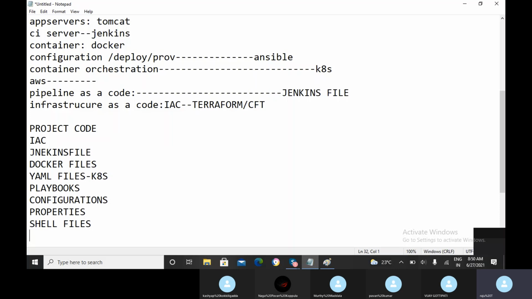That environment executes our script with the tools, and finally your application is deployed into Tomcat, WebLogic or WebSphere, either in the form of a container or in the form of web applications. These Jenkins files, Docker files, Kubernetes files, configuration files, playbooks, properties and shell files are all important and are maintained in the repository. That's the key point. If the Jenkins file is not there, there is no CI/CD pipeline. The entire Groovy code is inside the Jenkins file.